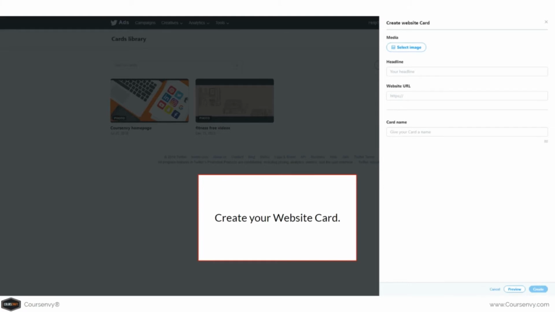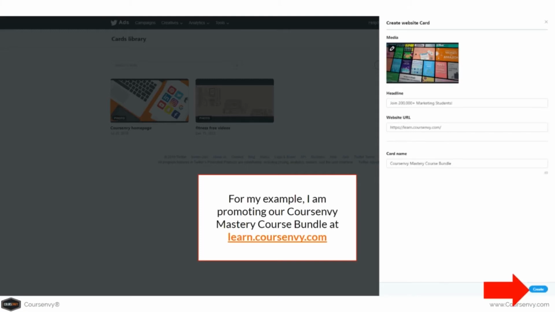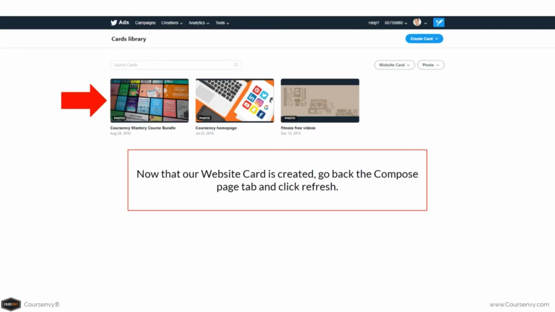Select your media, set your headline, your website URL. That makes the media clickable to that website, and then give your card a name for the back end so you can easily identify it and link it with your ads in the future. For my example, I am promoting our Course Envy Mastery Course Bundle at learn.courseenvy.com. So I have my image, my headline, which is my value proposition, and that call to action, my website URL, and then finally the card name so I can recognize this website card when attaching it to ads in the future. Now that our website card is created, go back to the Compose page tab and click Refresh.